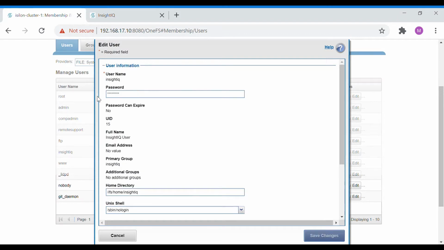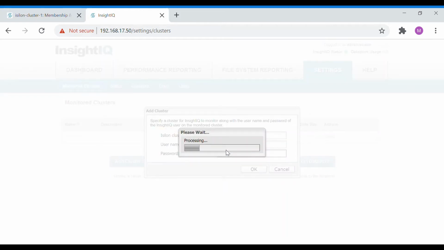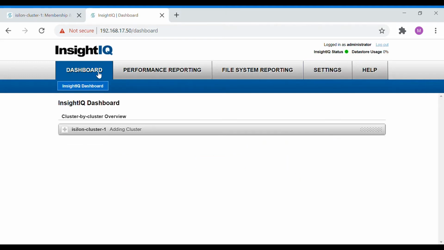So let's give a password and save that. Now we are going to give this username and password to authenticate in InsightIQ. It's adding, so now both Isilon and InsightIQ have been connected. It's retrieving the data, so we'll wait for some more time. Once the cluster is added, we'll be seeing the other metrics. Before that, let's see the other things.